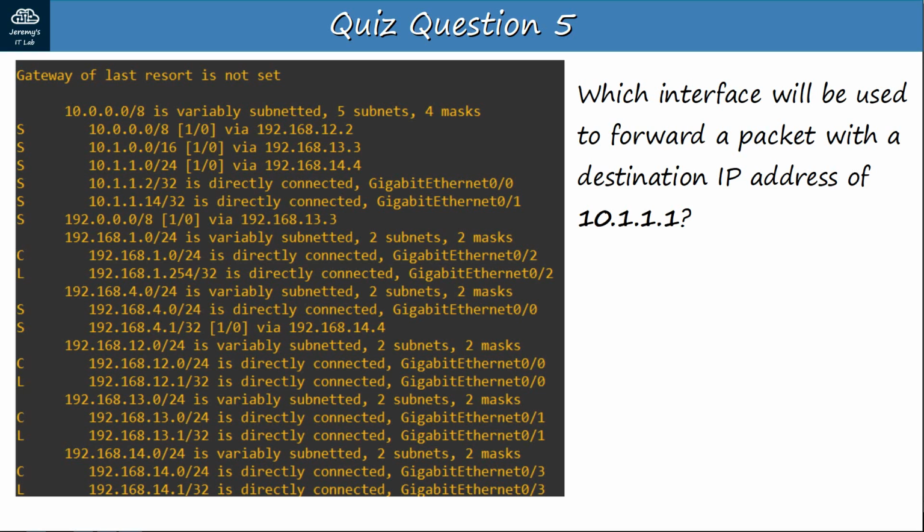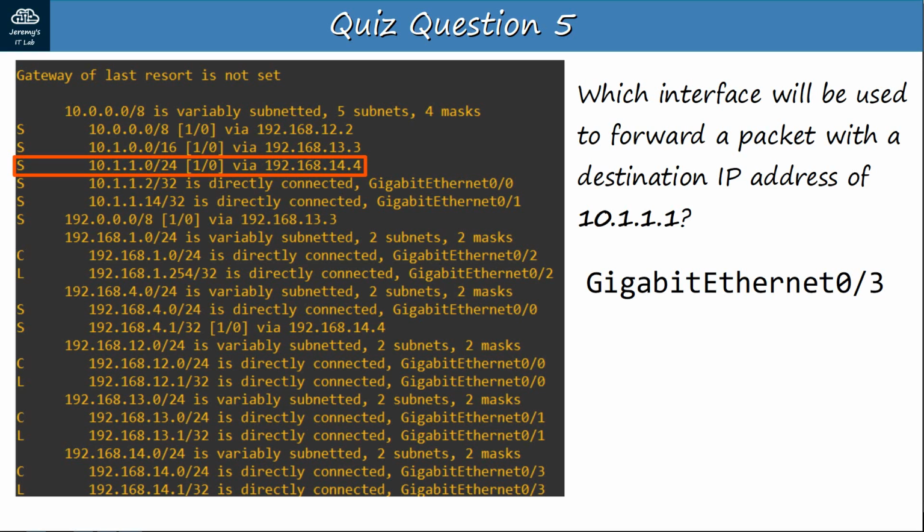Okay, the correct answer is GigabitEthernet0/3. The most specific match for the destination 10.1.1.1 is this route, 10.1.1.0/24 via 192.168.14.4. If you then look up the most specific match for 192.168.14.4, you'll find this route to 192.168.14.0/24, which specifies that the packet will be forwarded out of the GigabitEthernet0/3 interface.